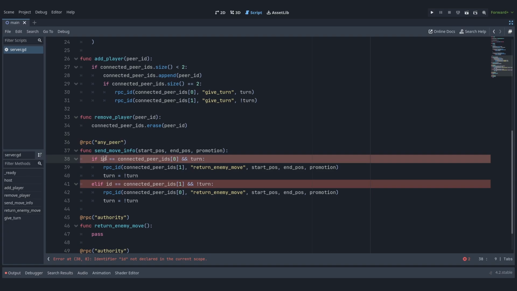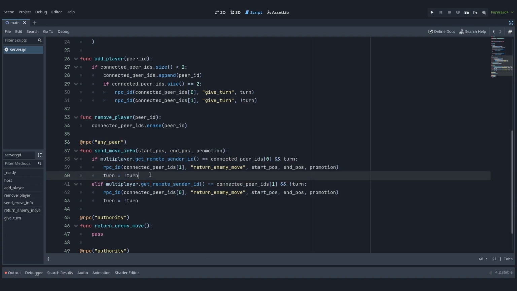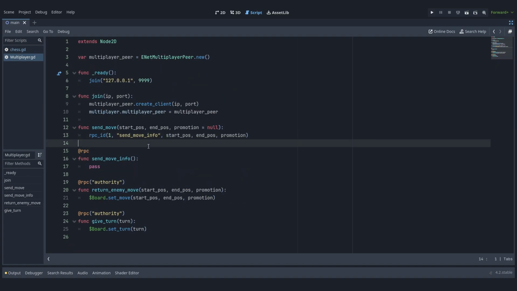And instead of using this ID, we are going to use multiplayer dot get remote sender ID. Basically, this function is only allowed inside an RPC function, and in this case it is allowed because we can get what the sender ID was. So we already check who actually sent it. Okay, so from this chess tutorial perspective, this is pretty much it.